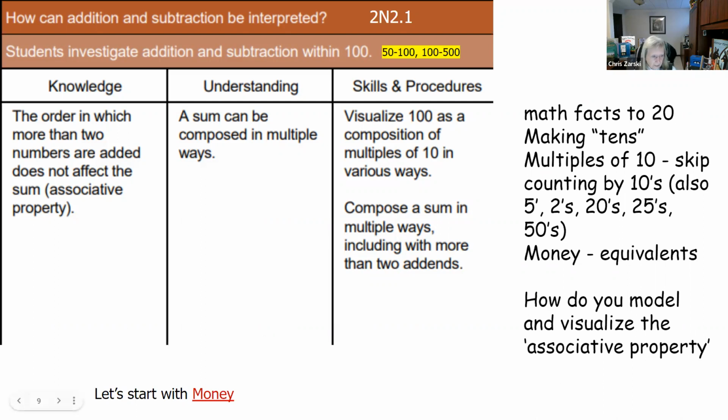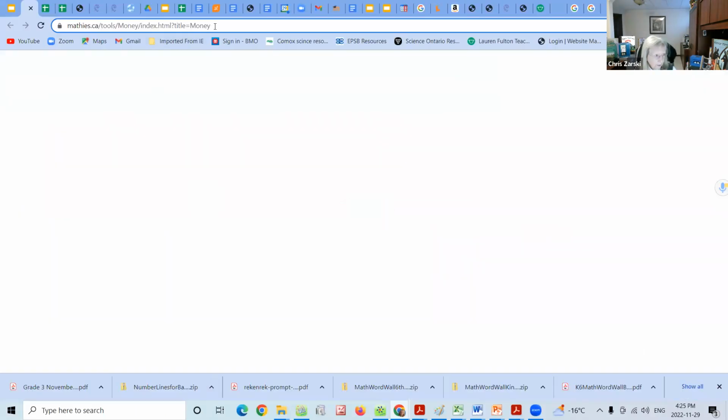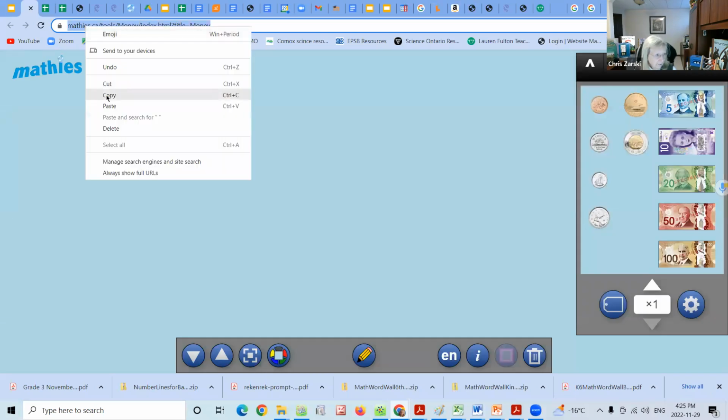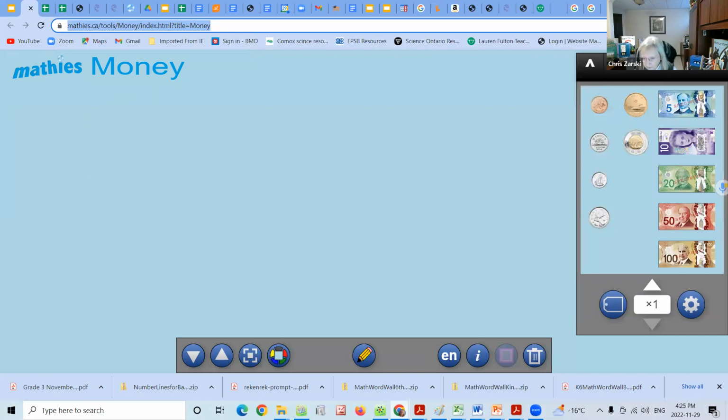So again, let's start with a little bit of money. I'm going to throw this into the chat box just in case you don't have your link on your computer. If you do, then by all means, just bring it up, but I'll throw this in the chat box. And if you can bring it up, I'll flip between my screen and the PowerPoint.